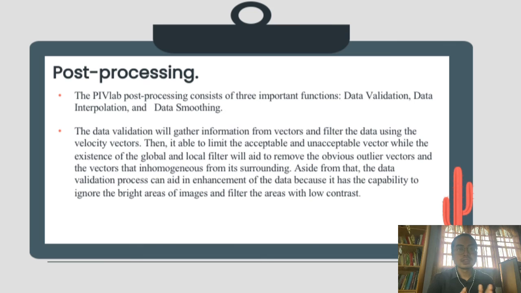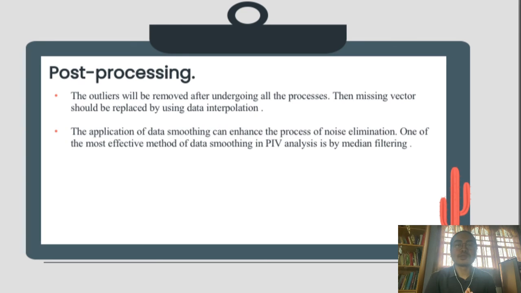Aside from that, the data validation process can aid in enhancements of the data because it has the capability to ignore the bright areas of images and filter the areas with low contrast. The outliers will be removed from undergoing all the processes. The missing vectors should be replaced by using data interpolation.